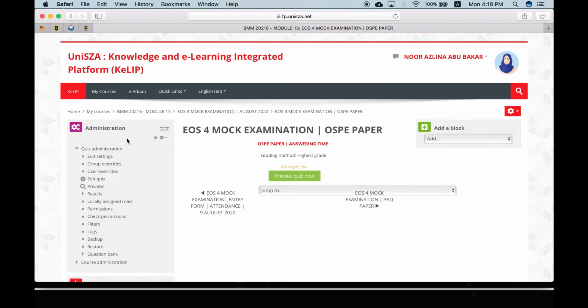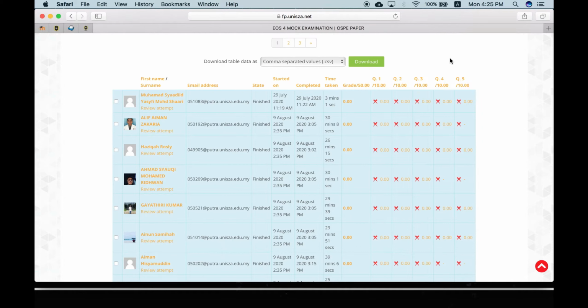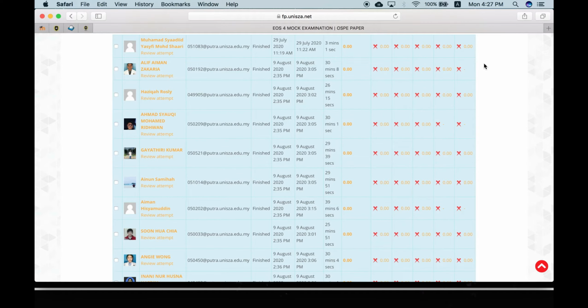At the left administration panel, you go to the result menu. Look at the screen right now, there are only 5 questions available, which means 5 stations available for the mock examinations. In real examinations, there will be 20 stations. So Q1 indicates station number 1, Q2 indicates station number 2, Q3 indicates station number 3, and so forth. Look at the students' score right now. You will see that all of the students score 0.